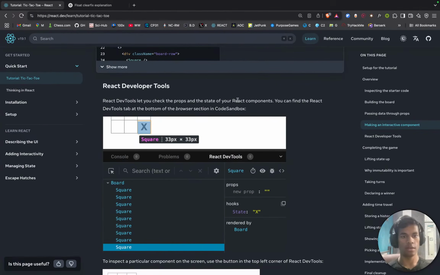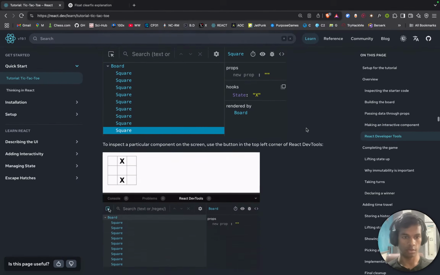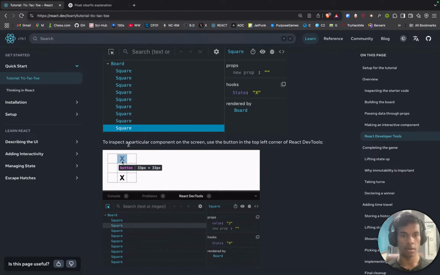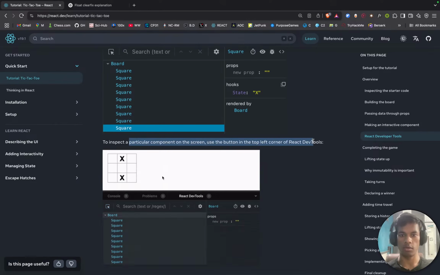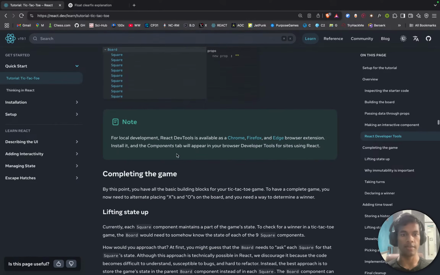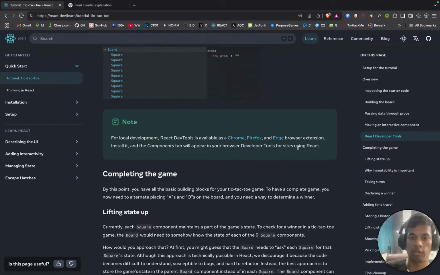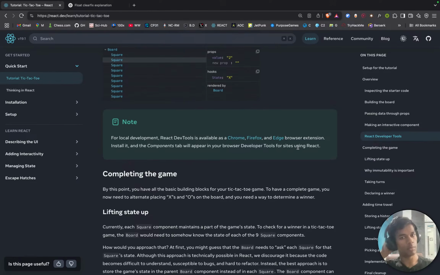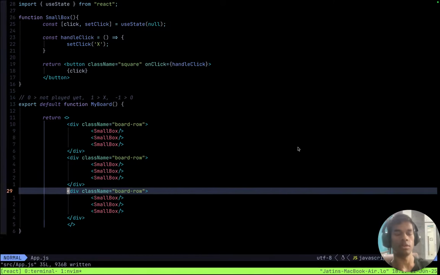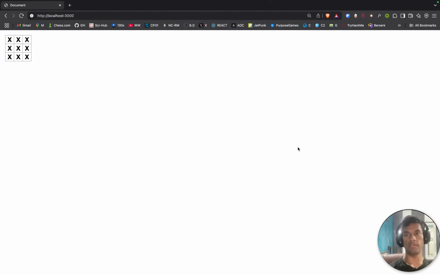React developer tools lets you inspect the props and the state of your React component. You can find the React DevTools tab at the bottom of the browser section. If you want to inspect a particular component on the screen, use the button on the top left. For a local environment, go to the extension. React DevTools is available as a Chrome, Firefox, or Edge browser extension. Install it and the Components tab will appear. Okay, React DevTools is an extension.